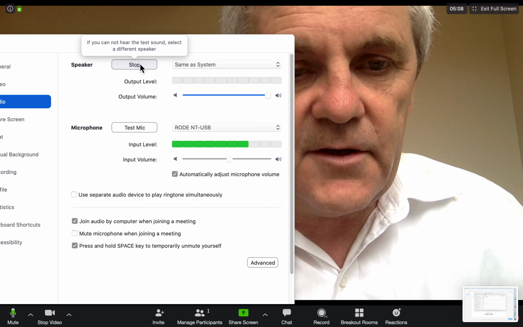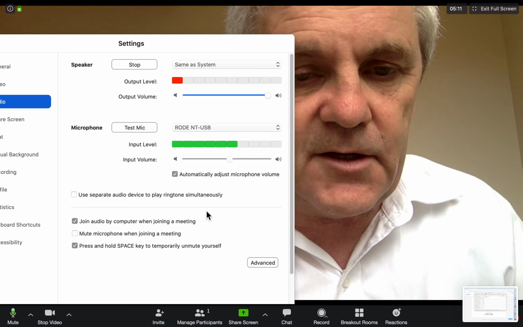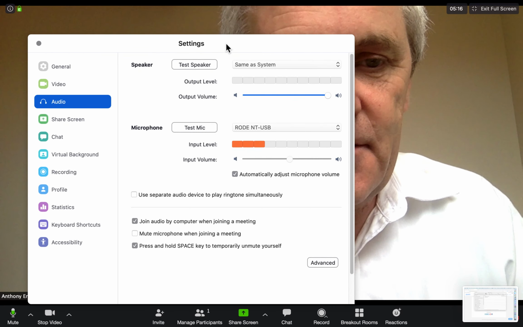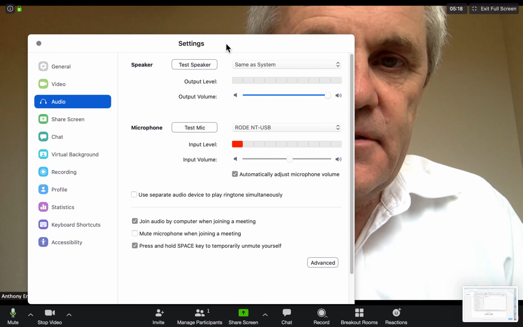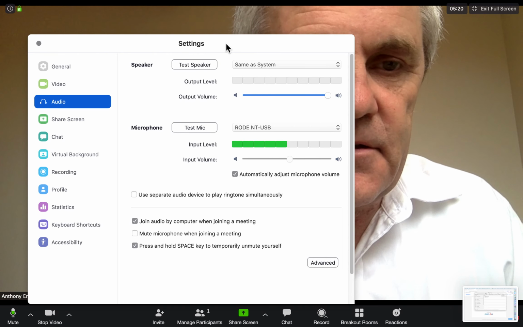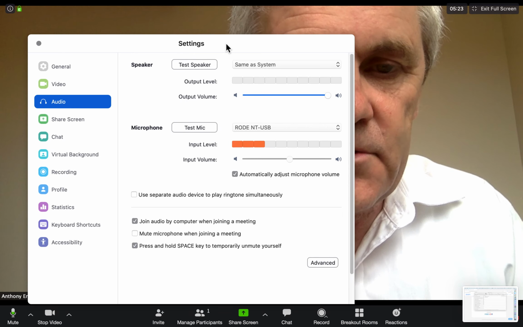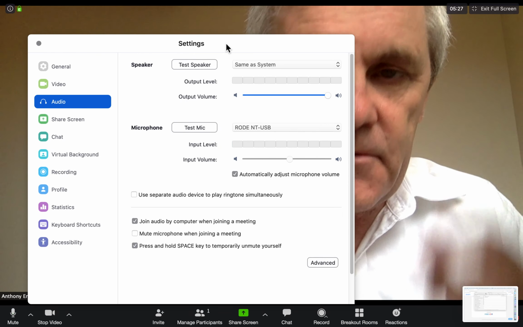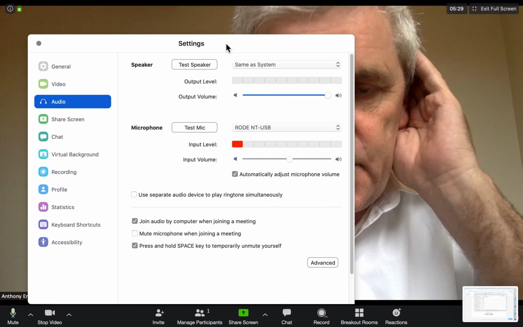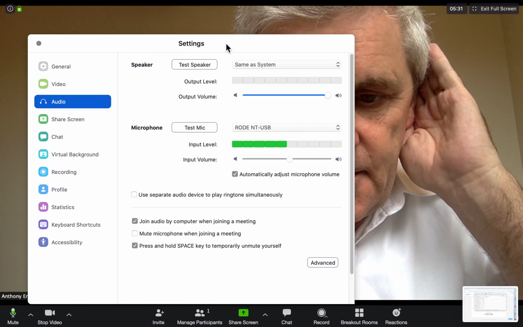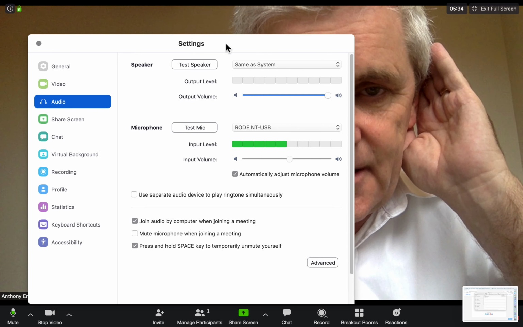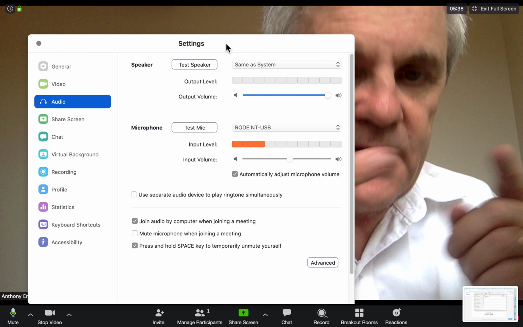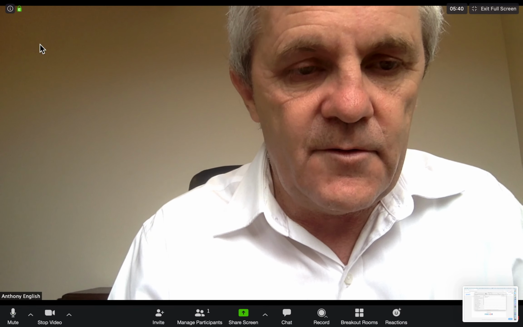So those are the options. There are some advanced options. I'm not going to go into those, but those are settings that I like to keep the same all the time. Now, sometimes it is helpful to have headphones in, but remember the headphones is what's coming out of the computer to you. That's the output, or the speakers are the output, and the microphone is what is going from you into Zoom.